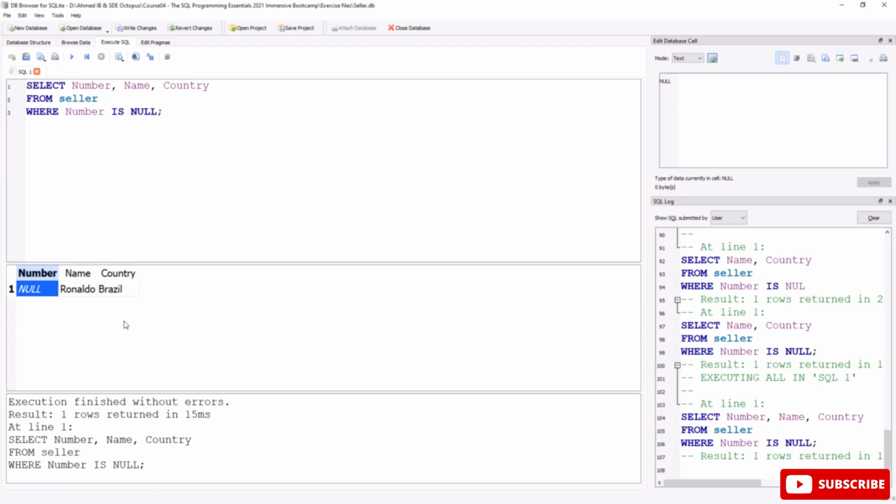Let's use the is not null operator instead of the is null operator after the where statement for this condition also. Just replace the is null operator with the is not null operator, and you will get a list of all the records for number, name and country columns when number is not empty, if there is a value inside the number column. So by running this program, you will get the rest of the seller table.